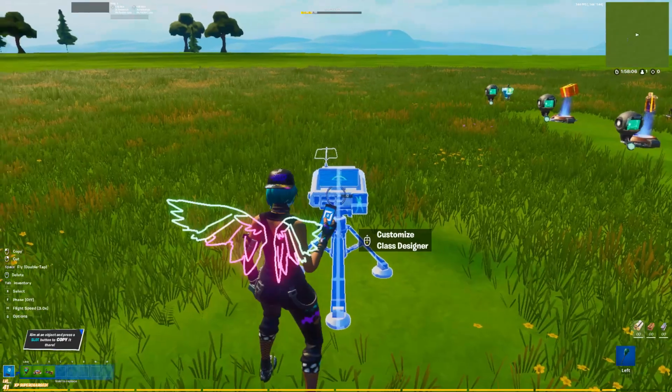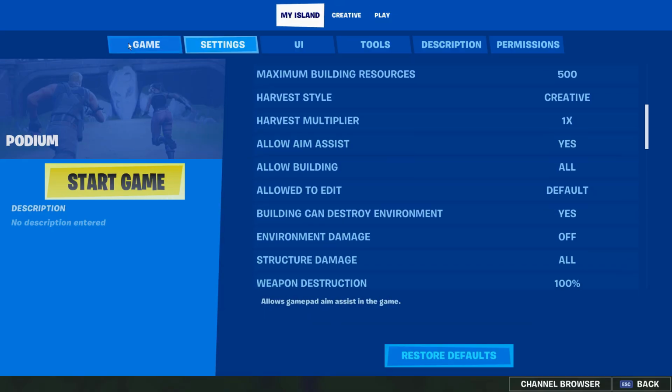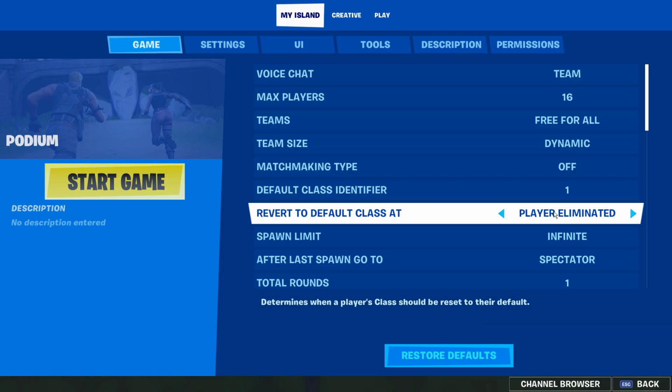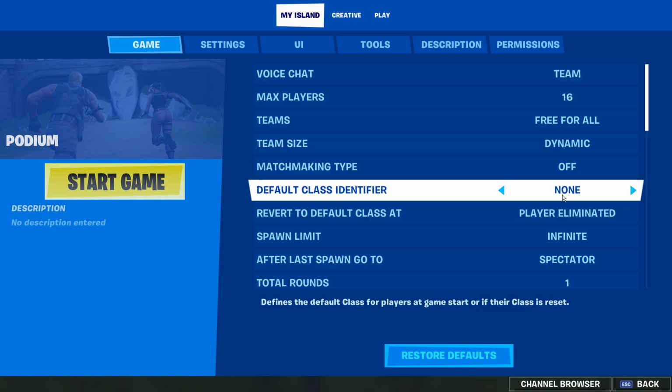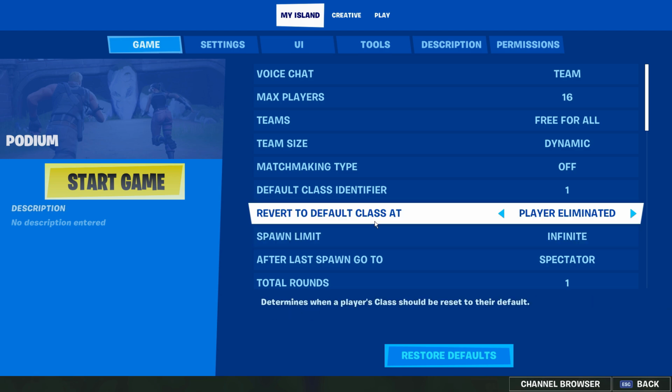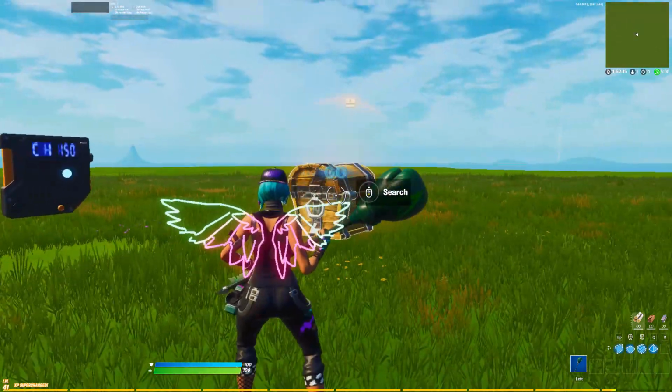click OK. And lastly, we need to go into our My Island settings, and we're going to go to the Game tab. Under the Game tab, we want to set default class identifier to class 1, and then we're going to set revert to default class to player eliminated.